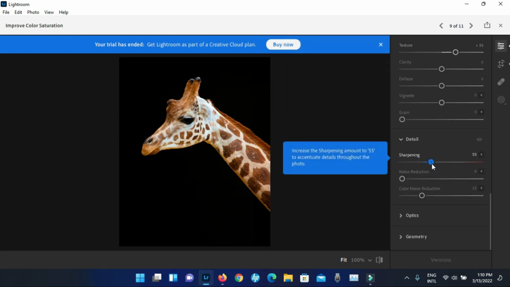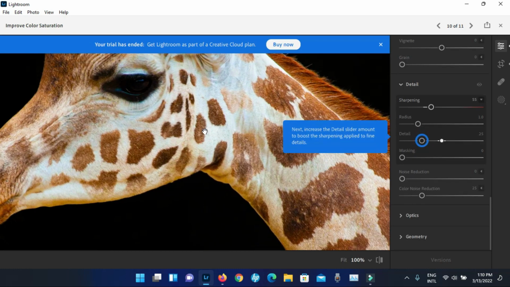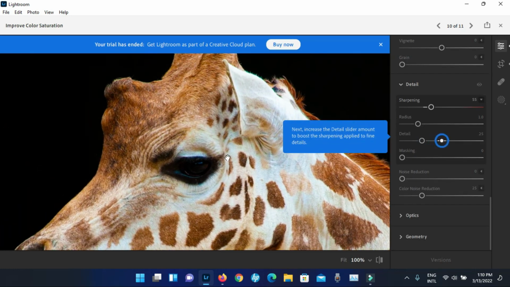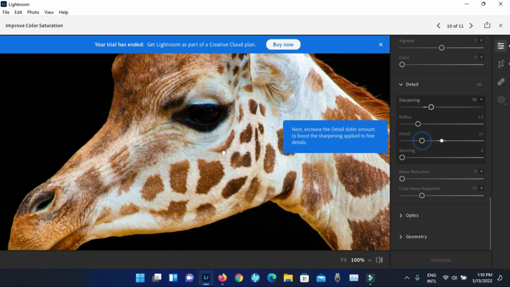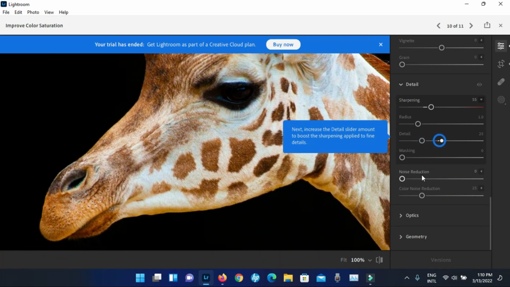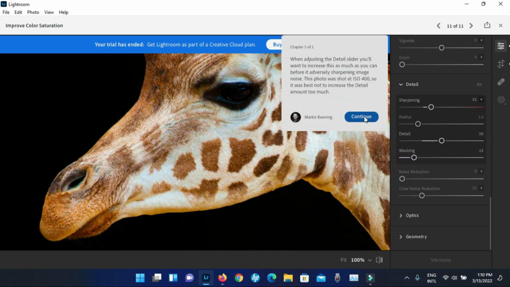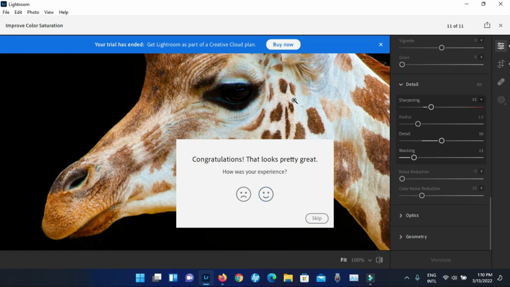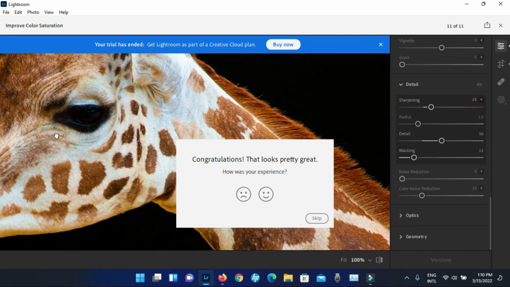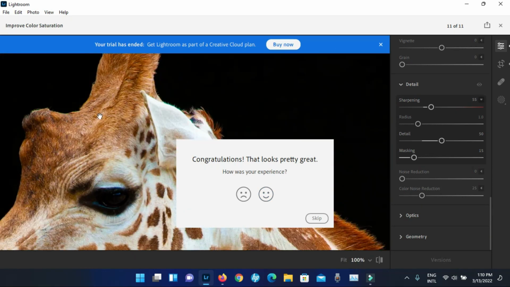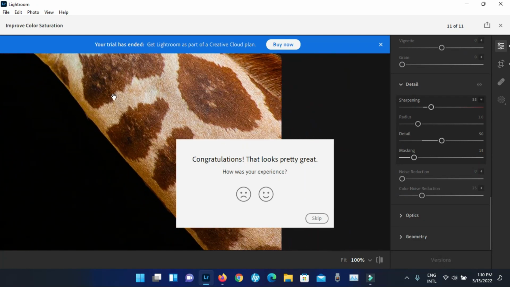Then continue to details, where you can see the image is going to be changed. Okay, you can see this. And details plus, masking plus, then continue. You can see our image editing is done. You can see how everything looks so cute.